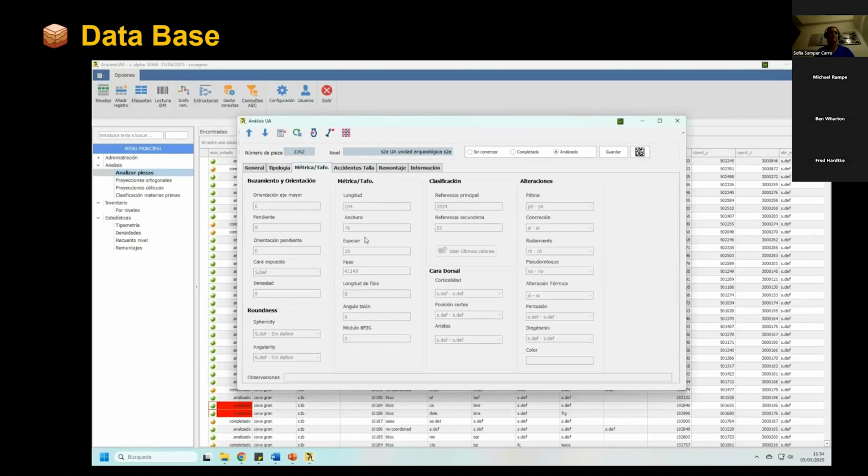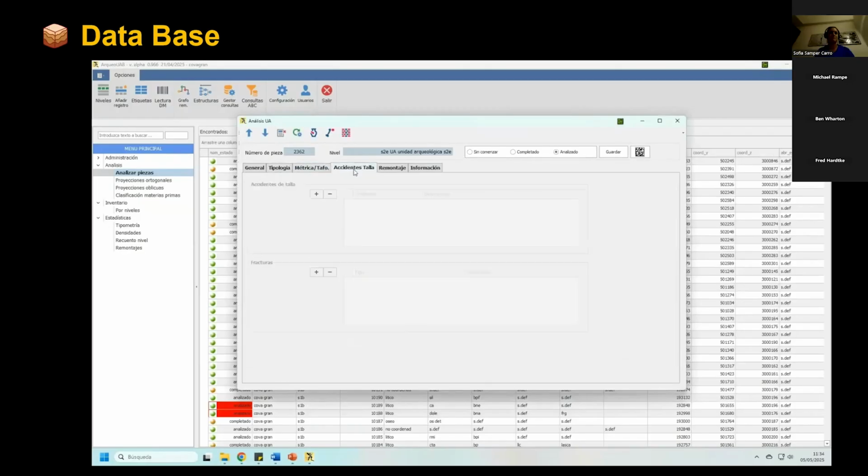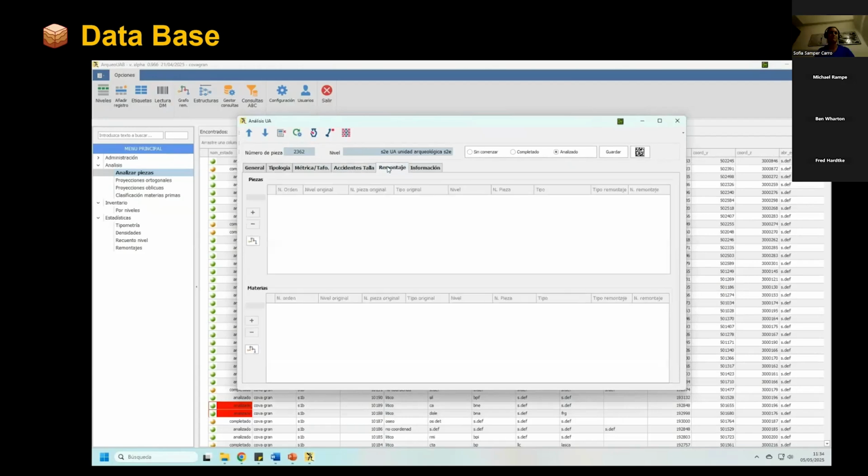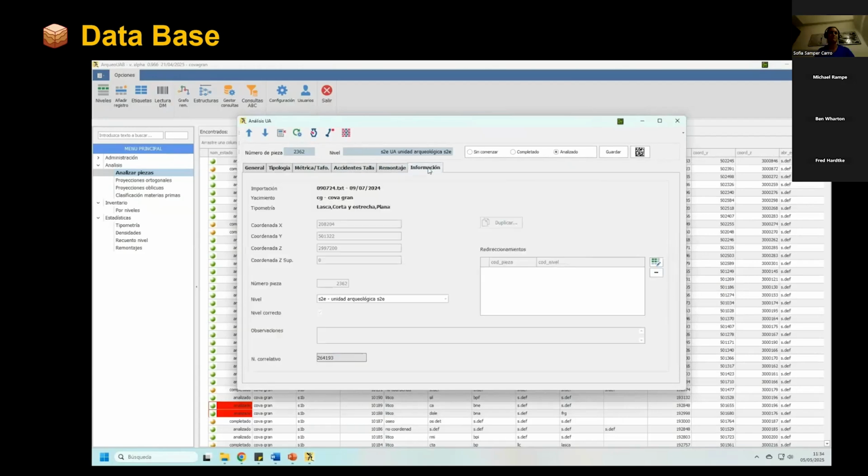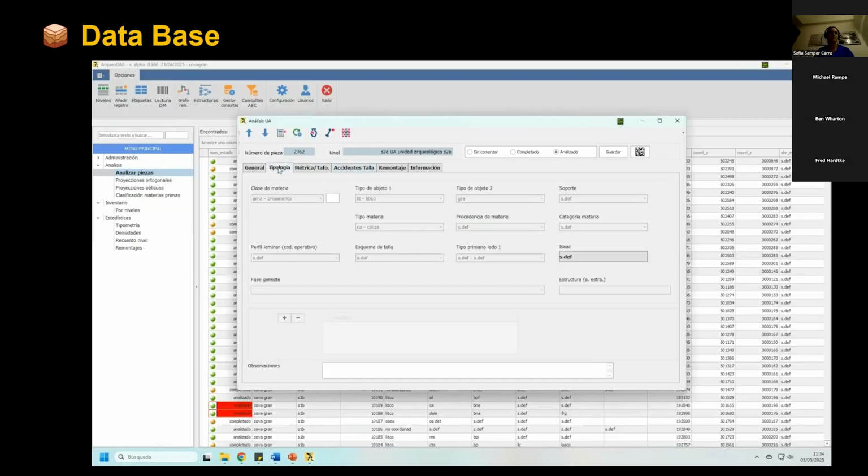So we have different options. We have typology, we can enter measurements. These are some specific details for lithics. I have to say my colleagues are specialized in lithics, so most of the database has a lot of utilities for lithic analysis or stone artifact analysis.